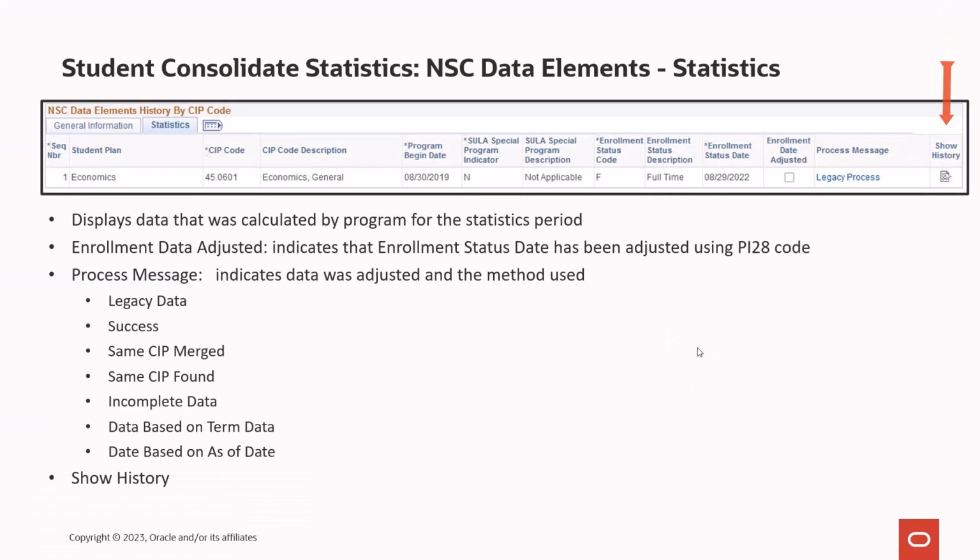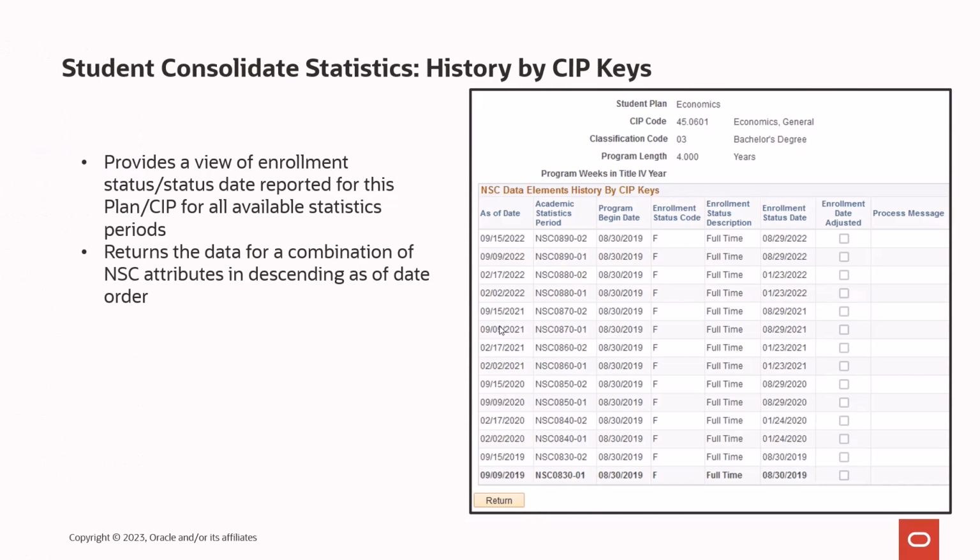Third column, show history. This button accesses the history by SIP keys page, which we'll take a look at next. This new subpage provides a view of the data reported for an individual plan and SIP code, presenting the data in descending date order. You can use this page to review a student's enrollment status history before and after you have implemented the changes in PI 28. So you'll be able to get a view of the student's history before and after you have implemented these changes.